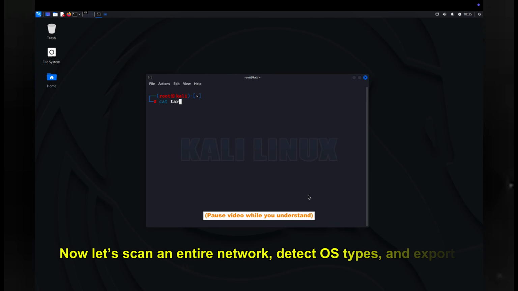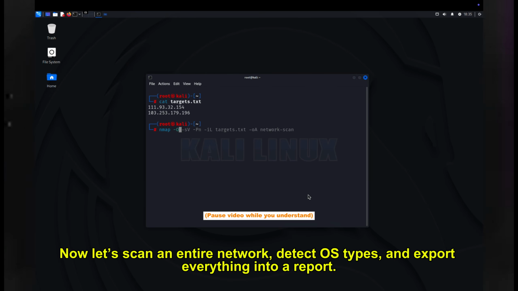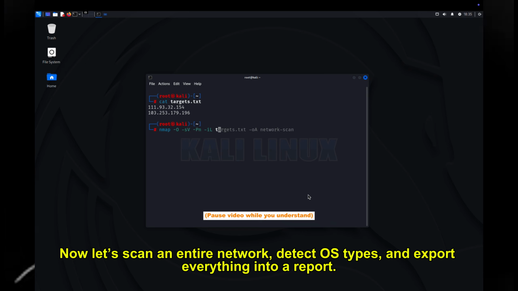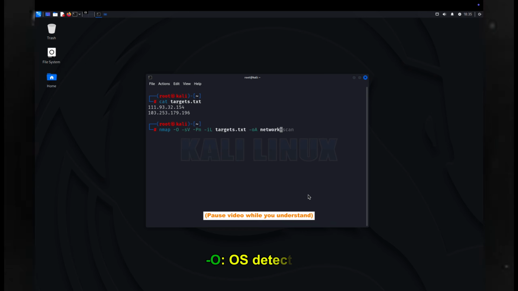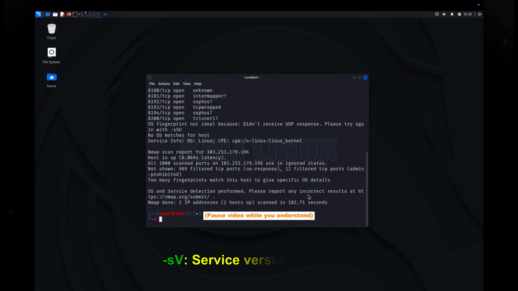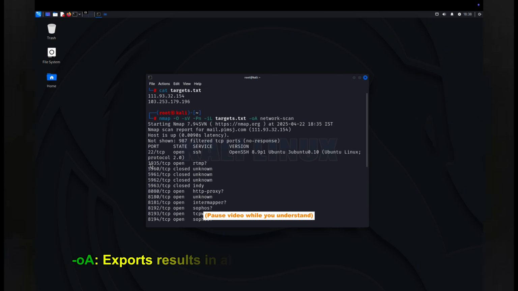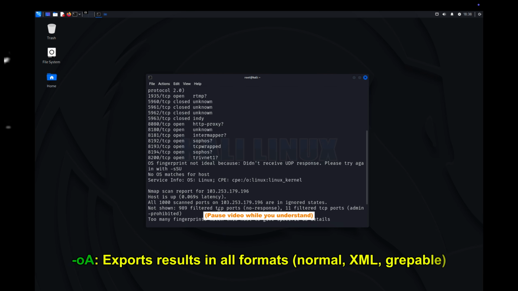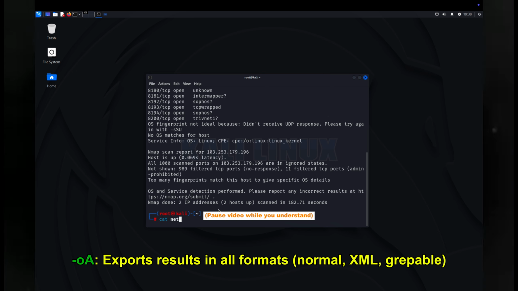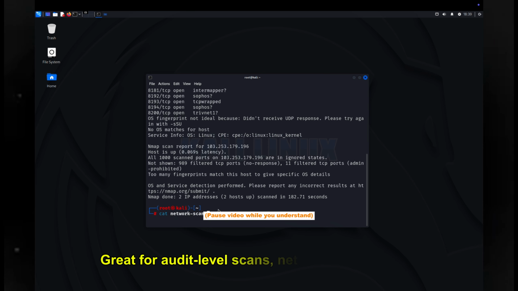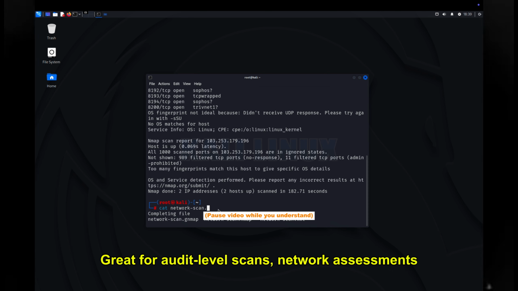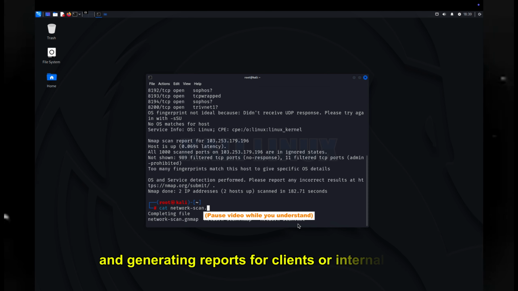Now let's scan an entire network, detect OS types, and export everything into a report. -O, OS detection. -sV, Service Version Detection. -iL, takes multiple IPs from a file. -oA, exports results in all formats, normal, XML, greppable. Great for audit-level scans, network assessments, and generating reports for clients or internal use.